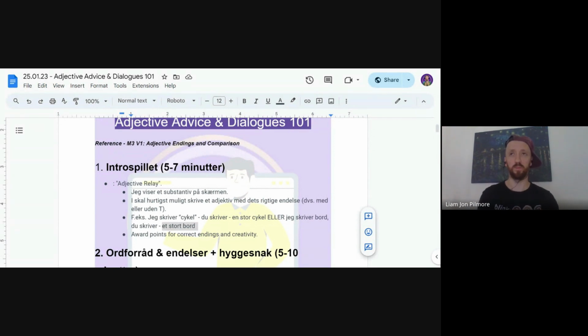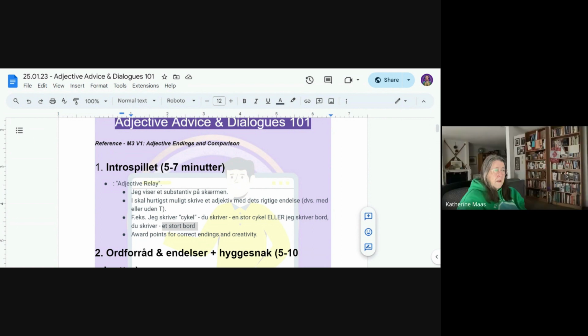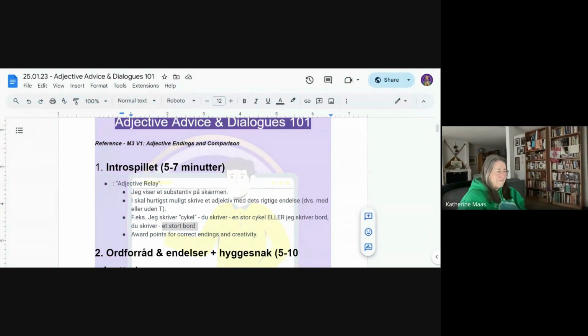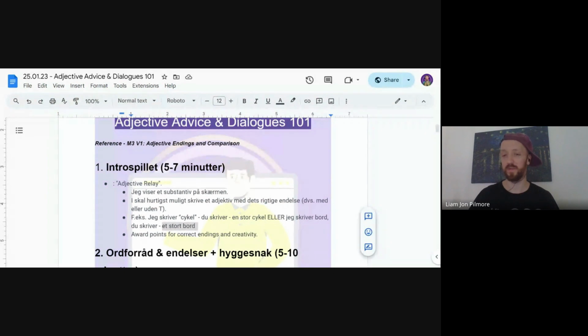Lad os prøve igen. Jeg skriver have. Et gammelt stol. Det skal være en gammel stol. En lille have. Sådan, Catherine, du er hurtig. Det er alt for nemt for dig. You're fast. En lille have. Perfect. Really, I should have been doing like a point system.